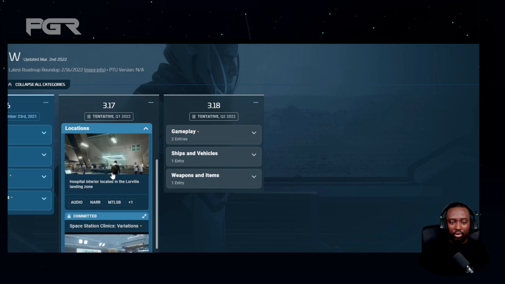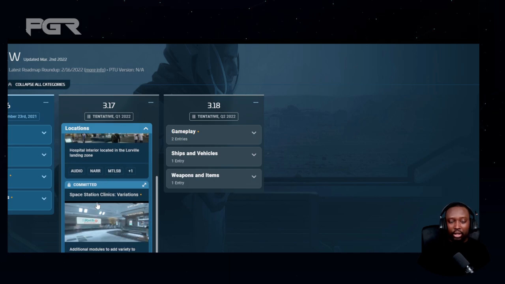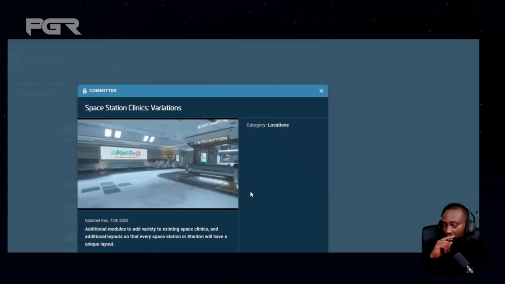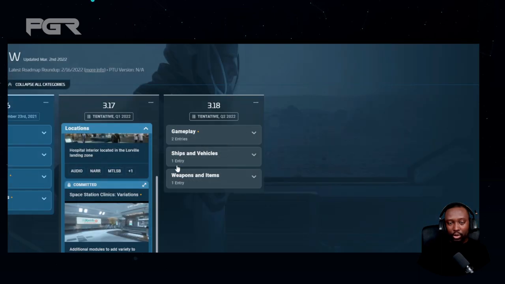I think this is going to be the last one to drop. This is the last major location that needed a hospital, I think. Space station clinic variation. So it looks like they're going to be adding some more variations to the clinics at the space stations to give a different feel. Right now, they kind of feel the same to me. So it'll be interesting to see how they're changing it up with this coming patch in 3.17.